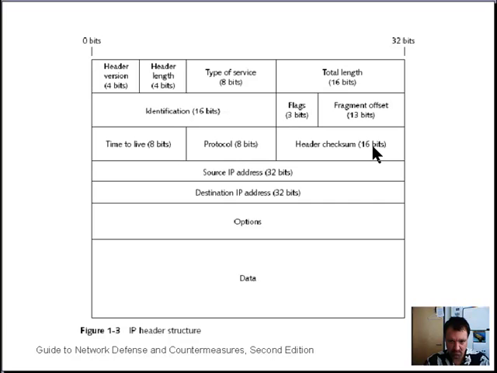And the header checksum is used to determine whether the packet made it successfully from one end to another. And then, of course, you see here you have the source IP address and the destination IP address. So for an IP header, this is all important information, but this is the most important information. Included in here is a source and a destination IP address, each of which is 32 bits. You have the options down here, and then you have data.